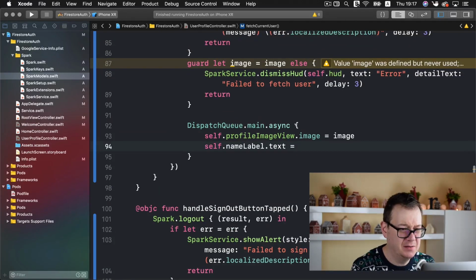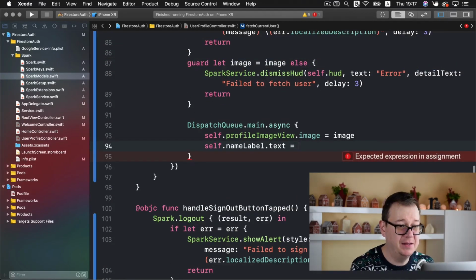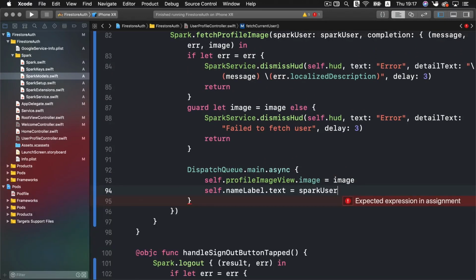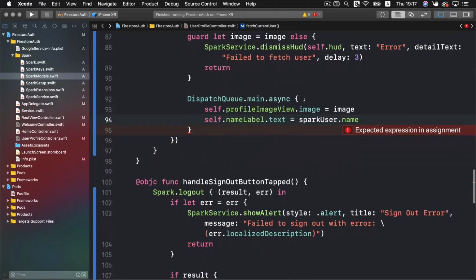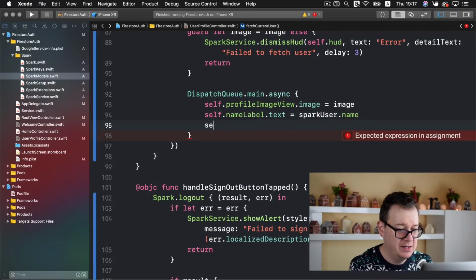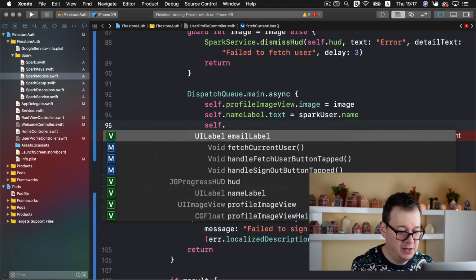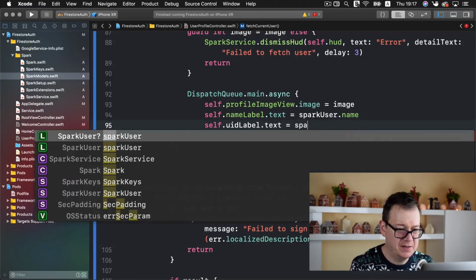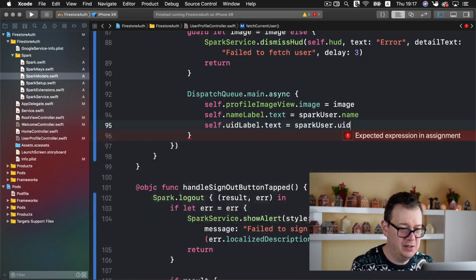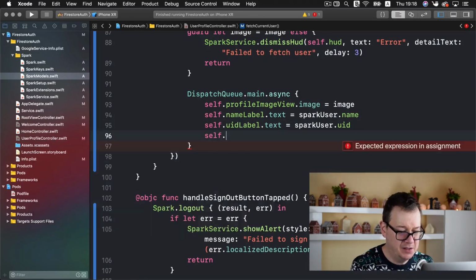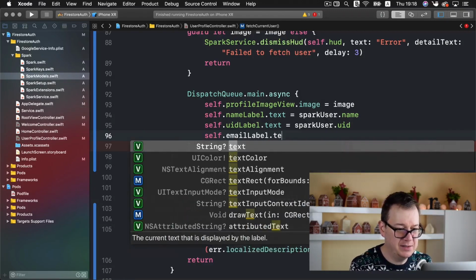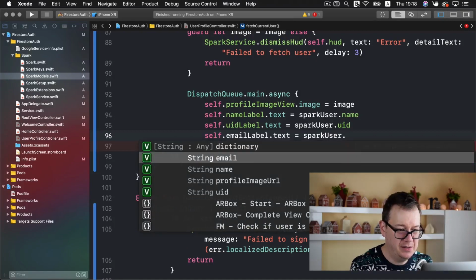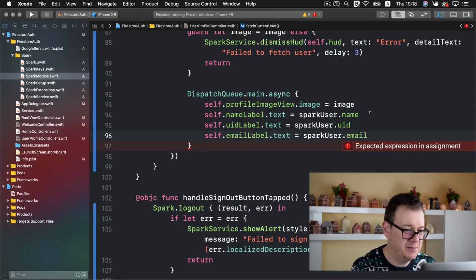Let me just go in here, and yep, the name needs to be from our Spark user, spark user dot name. Okay, and likewise let's add our UID label dot text, and that is Spark user UID, and again self.emailLabel.text and Spark user email. Okay, and that is pretty straightforward.